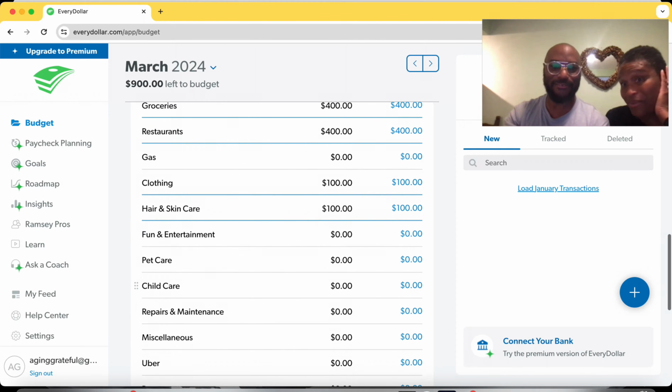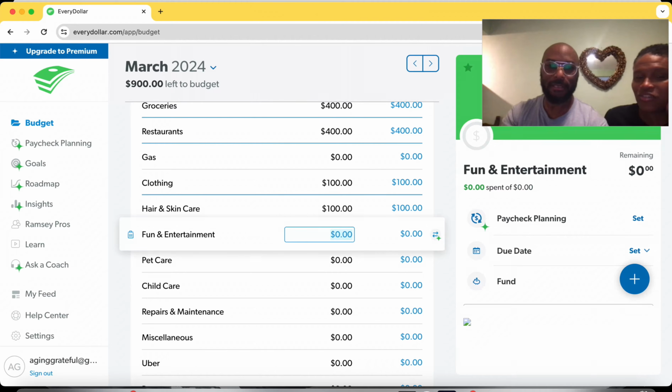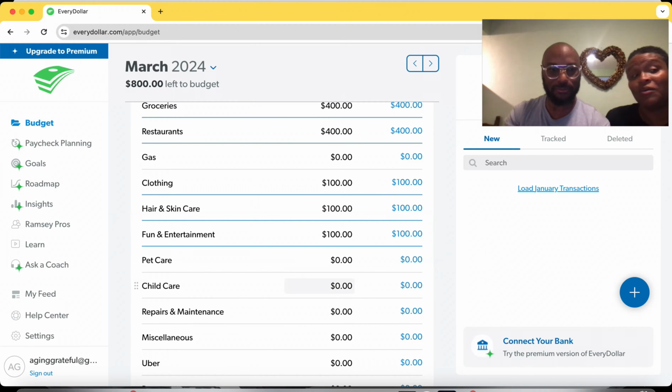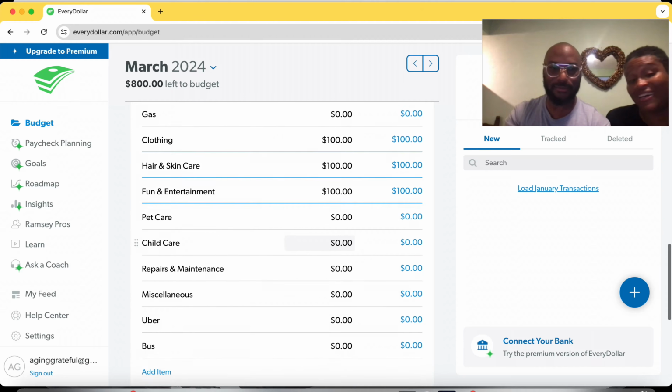Fun and entertainment. This would be like going out to the movies and things like that. I'll say $100 for that. Yeah, it's about $100. And no, we have no pet care or any child care, so we're good with that.